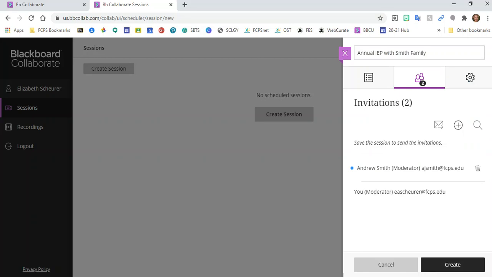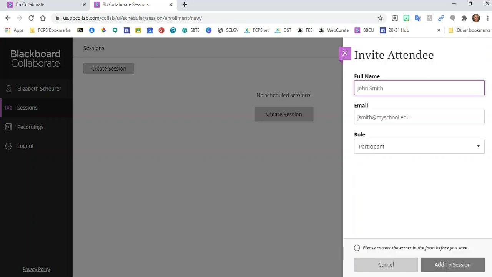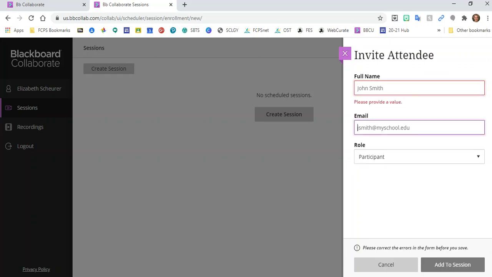This is where, if you choose the option of inviting all participants via email, you would just type in every person's email address in this location. So if I wanted to invite a parent, then I would type their name here and then just manually enter that email address there as well. And I would leave a parent as a participant.